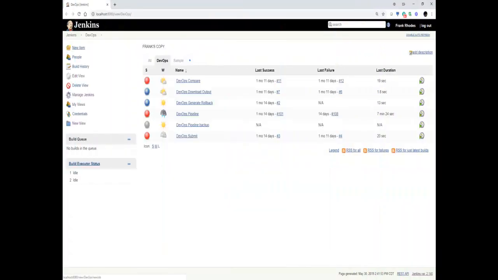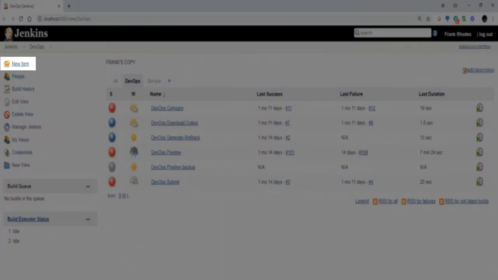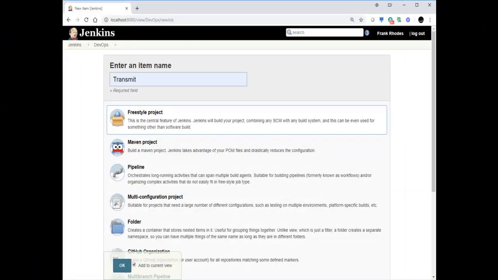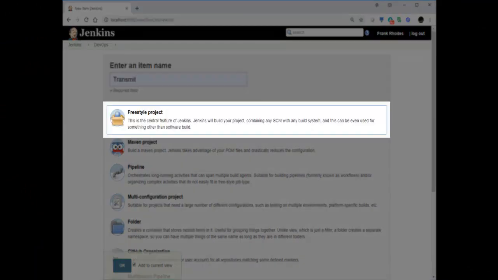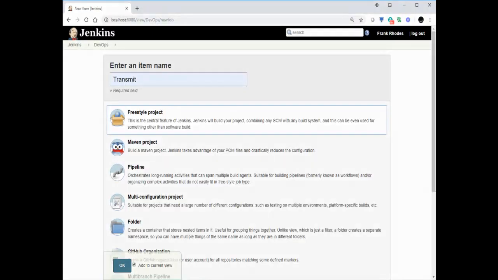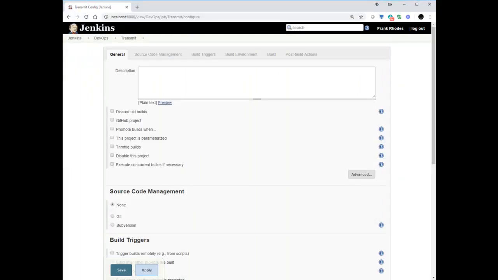I will start from the Jenkins dashboard and click New Item from the left side of the display. I will name my project Transmit and select it as a freestyle project. I will then click the OK button at the bottom of the screen. Now I'm in the configuration dialog for the project.